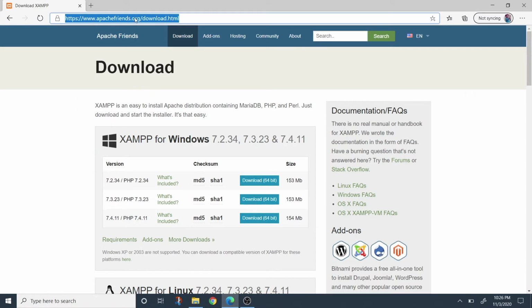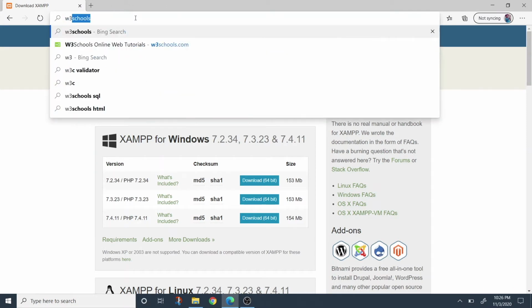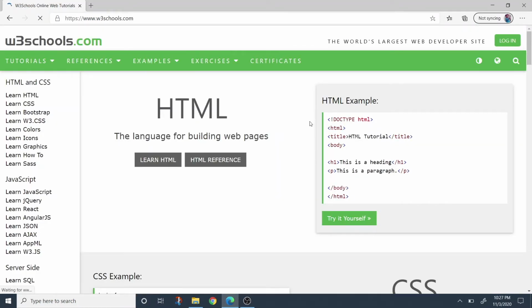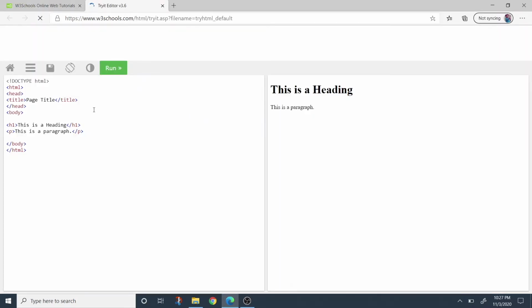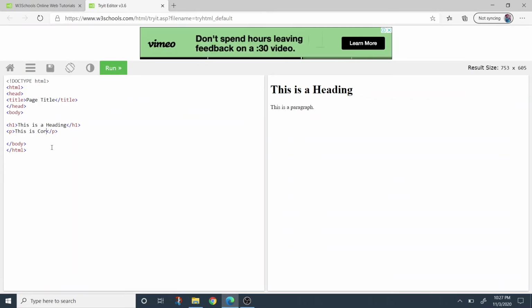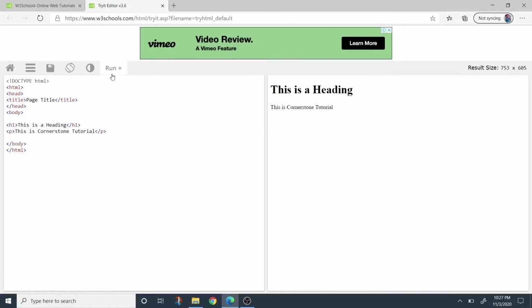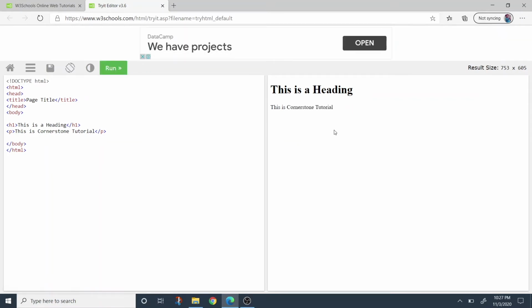One of the best resources that I use to learn HTML is W3 Schools. So let me go up there and just copy this HTML example. It's a nice resource. You could try it here. You could do some changes and run it up. There, just run, and here you see the outcome.